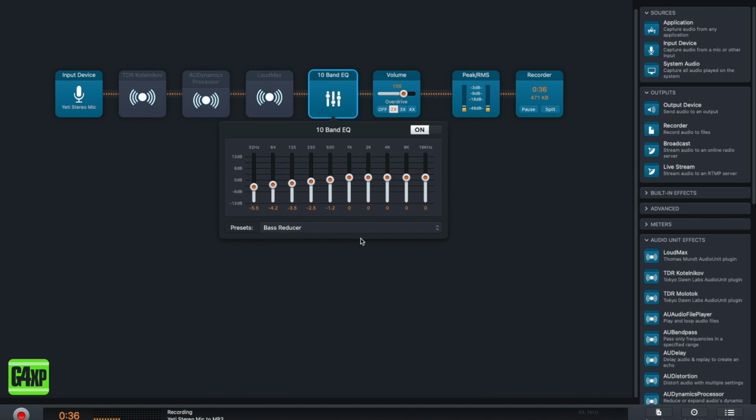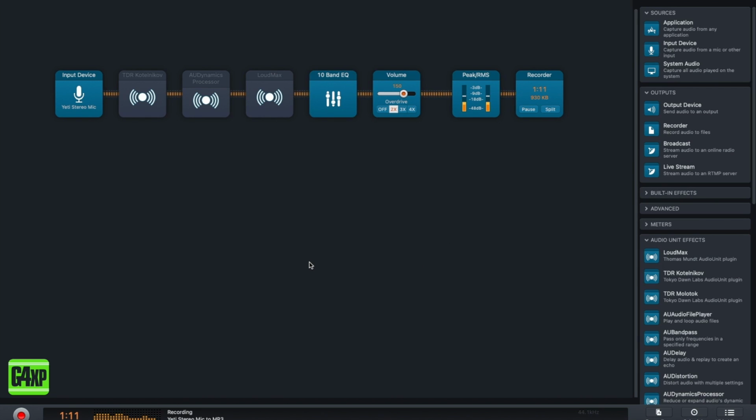I generally use the bass booster, so that's my starting point. Bass reducer, beg your pardon. I use the bass reducer as my starting point, and then I can manually tweak these settings to suit my voice. So this will take a little bit of playing around with. It's not going to be perfect straight away, but play around with it, and you're going to find something that really does enhance your voice. Now, I've played around with this a little bit, and I know what suits my voice, and that's about where we sit with that.